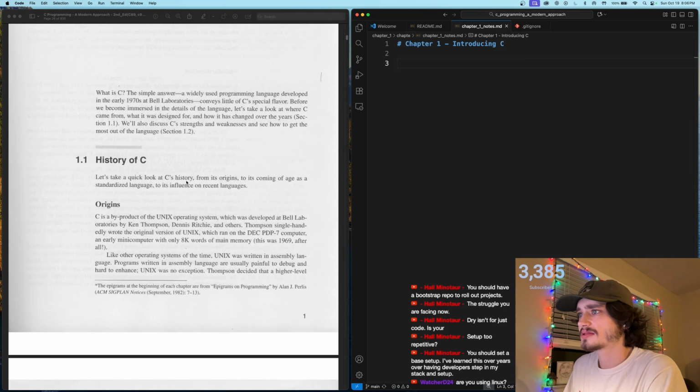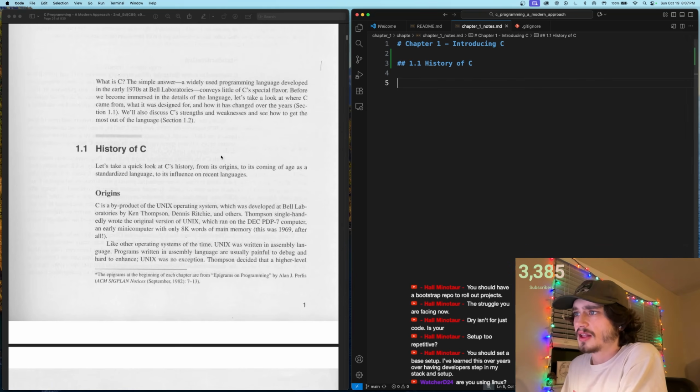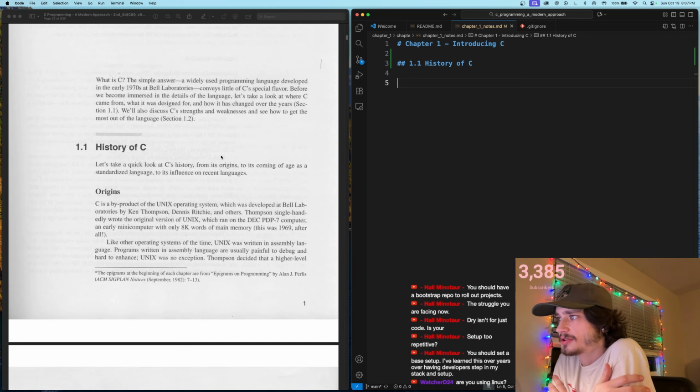Section 1.1, History of C. Let's take a quick look at C's history from its origins to its coming of age as a standard language to its influence on recent languages.